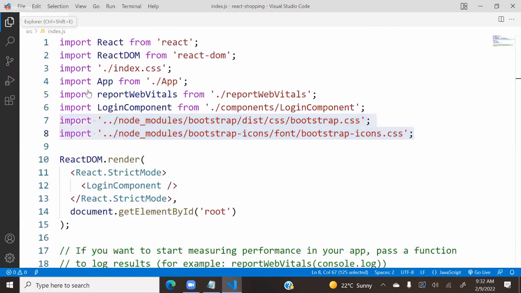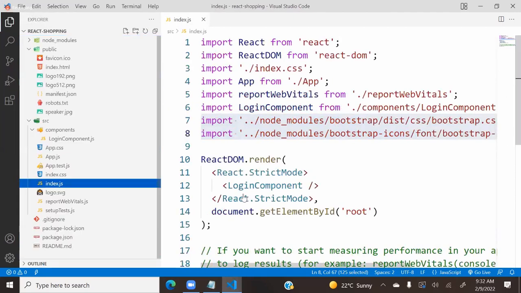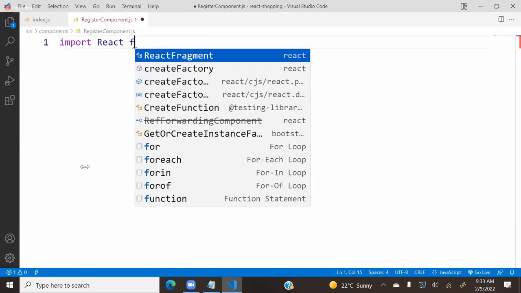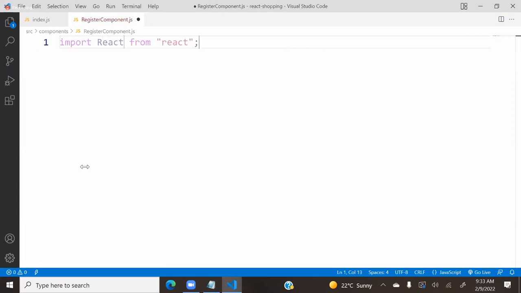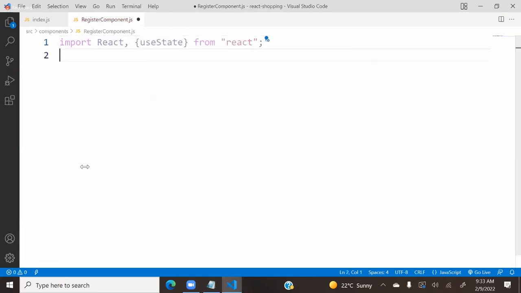Let's go to components and add some register component.js. Okay, how to design the component? First, we have to import React from the React base library. And to store the data, we need useState. That is for maintaining a state for the application.